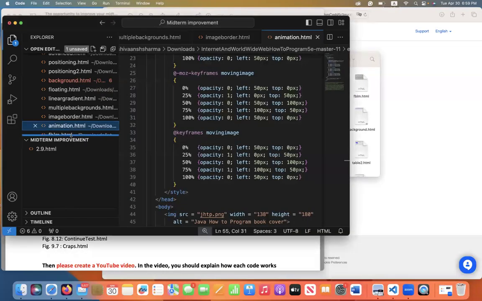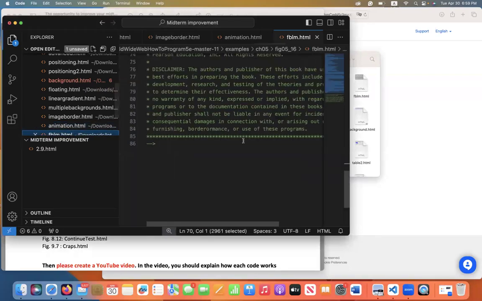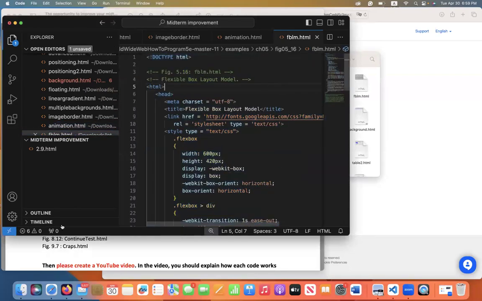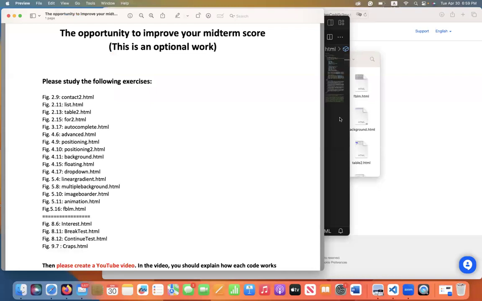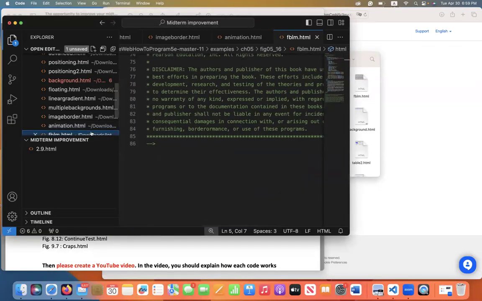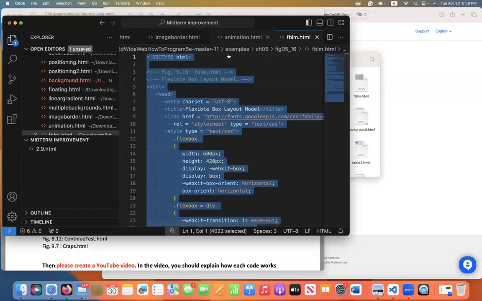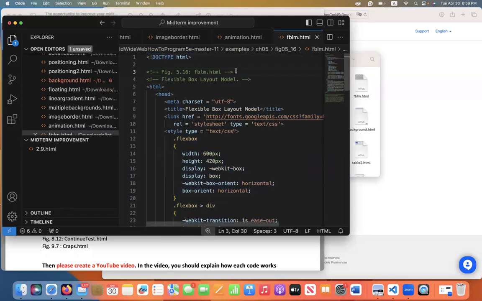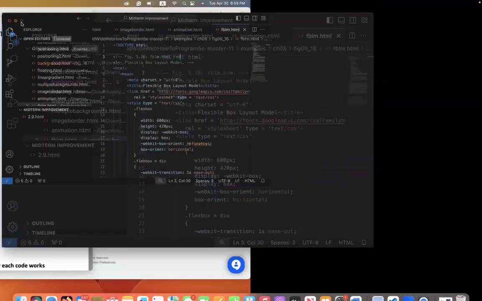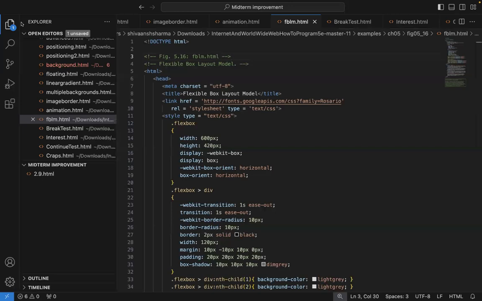That's animation. Now we go to figure 5.16. So this is basically a flexible box layout.